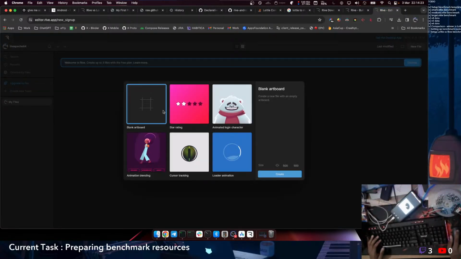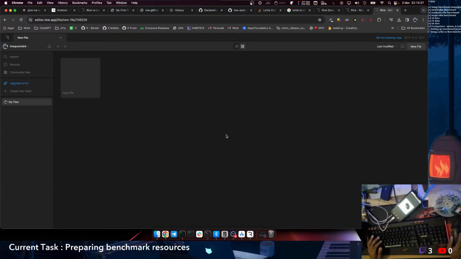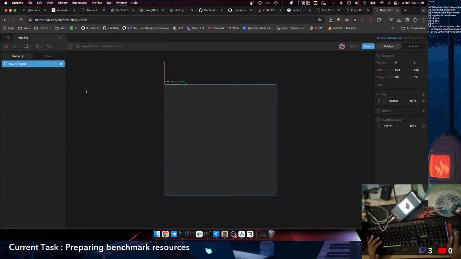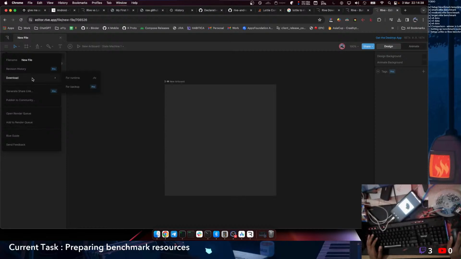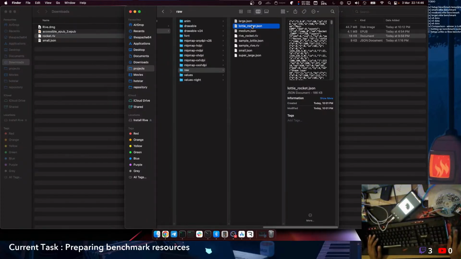Okay, let's open a blank artboard. Okay, I don't know what to do with this artboard. What I know is there an option to a new file? No. I think I should try the drag and drop.